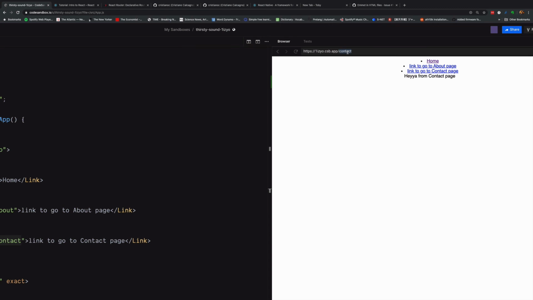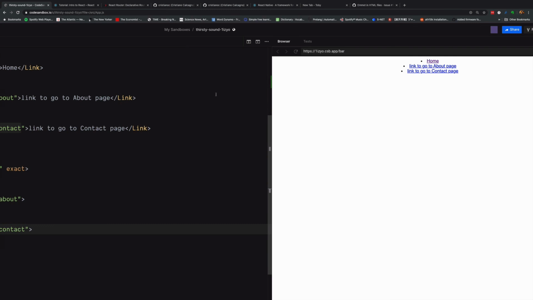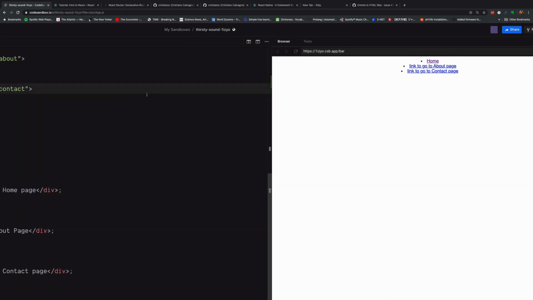Let's say if I had here, let's say foo. Well, now it is not rendering anything. And let's say we wanted to match something like foo or bar or whatever case comes for a page that we do not have any route. How do we show the user something for any page that doesn't match any of our given routes already?